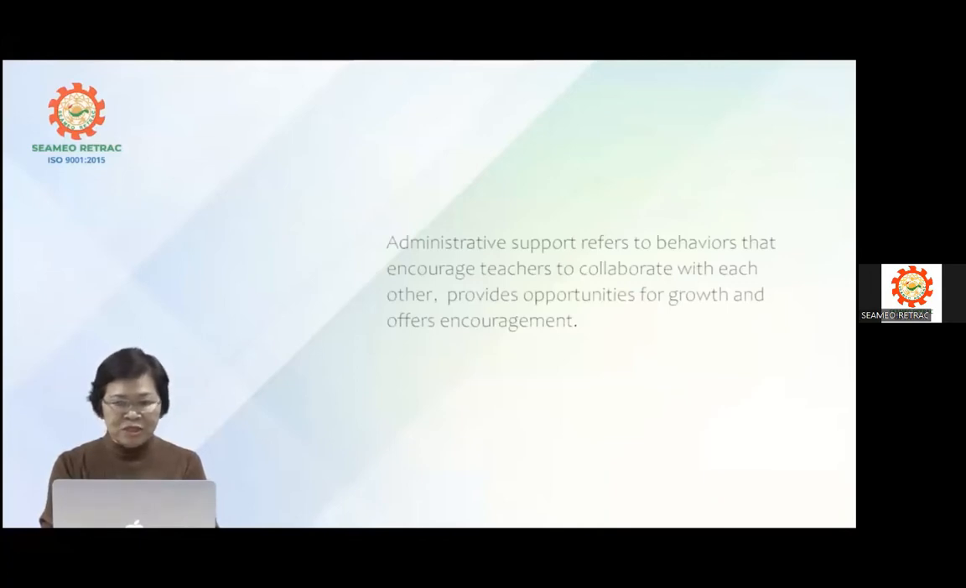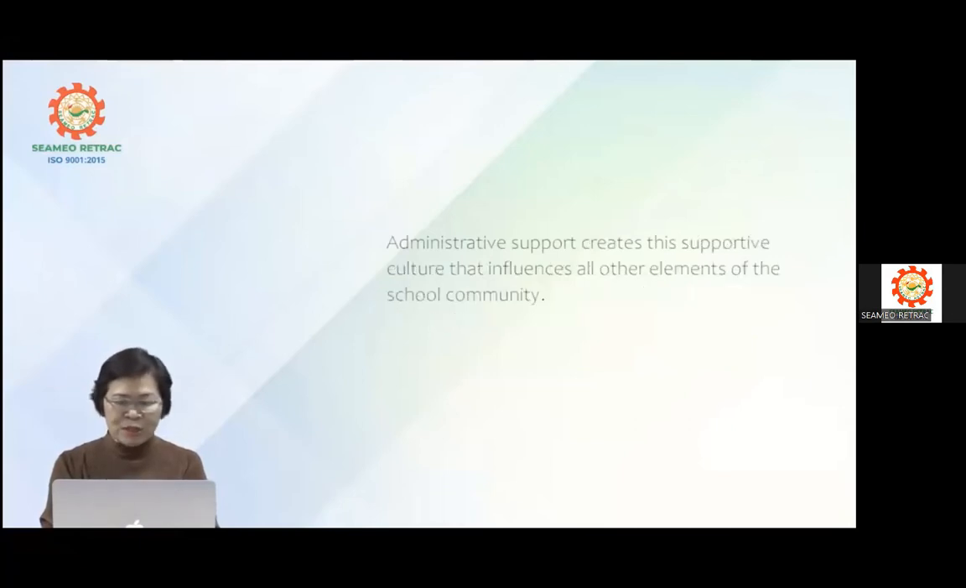In general, administrative support refers to behaviors that encourage teachers to collaborate with each other, provide opportunities for growth, and offer encouragement. Administrative support creates a supportive culture that influences all other elements of the school community. Administrators hold the positional authority and legal responsibility for running a school. Therefore, the success of any endeavors, especially those intended to disrupt the status quo, relies heavily on an administrator's willingness to provide visible, formal support to those charged with leading change.